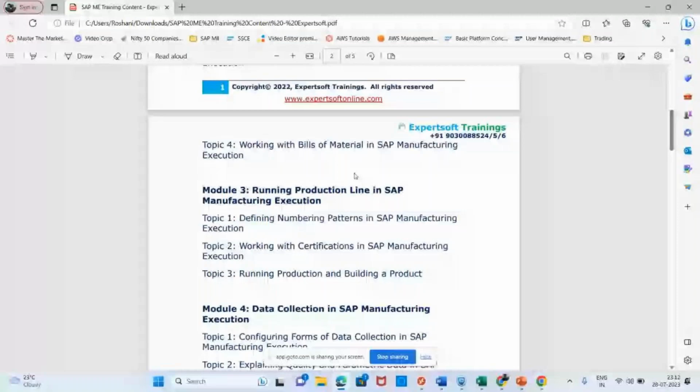Or in the backend, is some middleware required between SAP ME and SAP ECC or S4HANA? Actually, if you go for ME, SAP also gives the license for SAP MI as well. So MI is a middleware between your SAP ME and S4HANA or ECC. If you are going for the SAP ME license, SAP also gives the license for SAP MI as well.